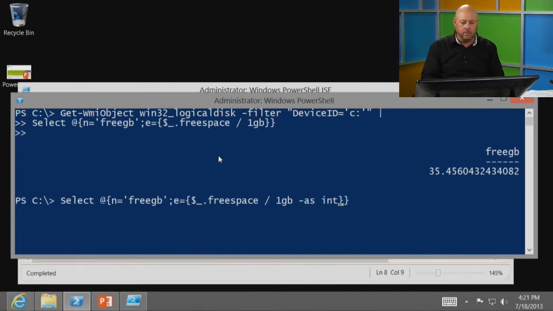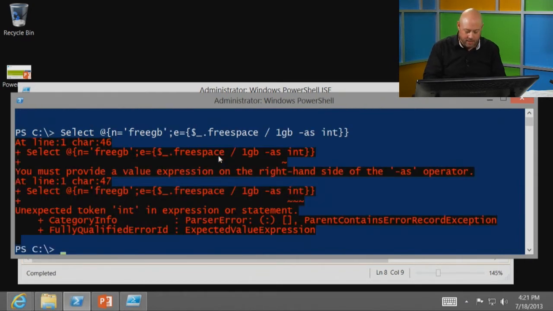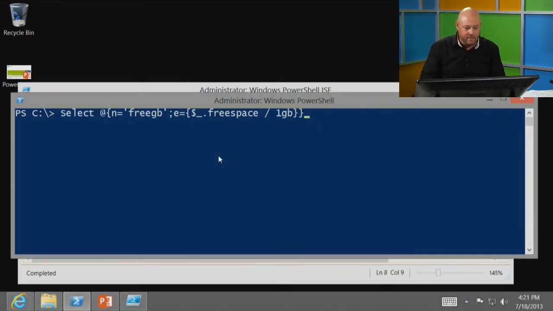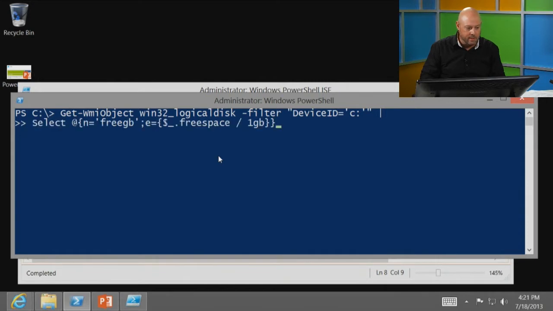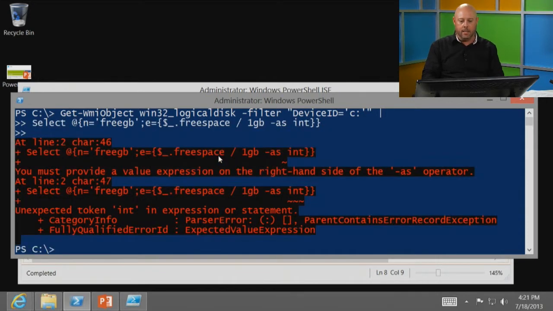Now, I'm going to do it as an integer real quick, but it's going to yell at me because I didn't run both lines. So let me do this. Sorry. No, that's fine. And so as int, and oops, now I screwed something up. Brackets. Hang on, brackets.